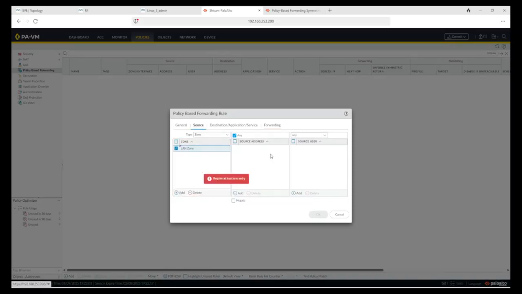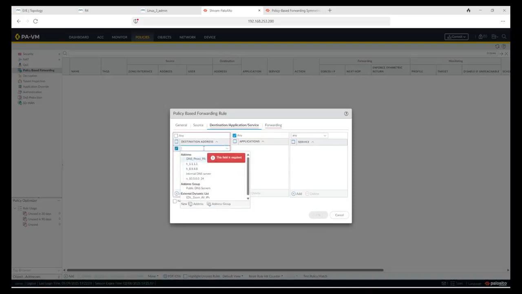What is the source address that will be coming? I'm saying any source address comes, and then source user, any source user. Destination, it should be going to 172.16.0.1/32. It should be going to this address. Any application and any service.